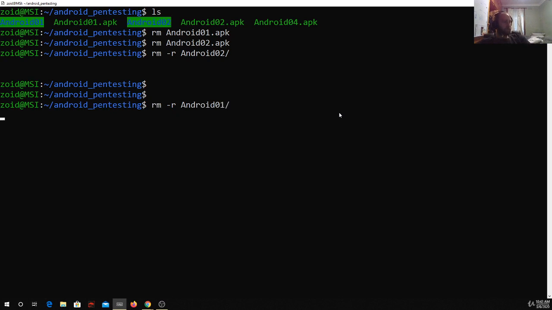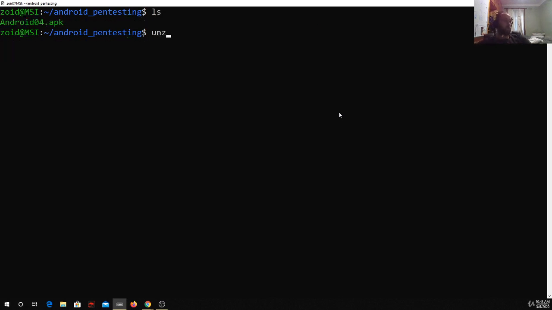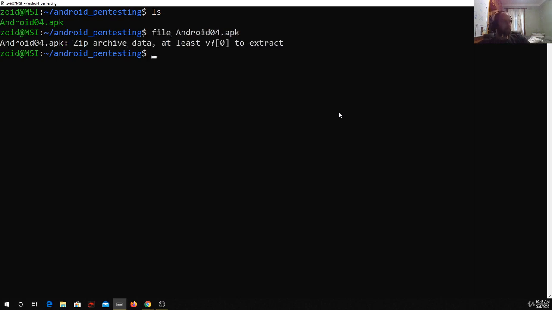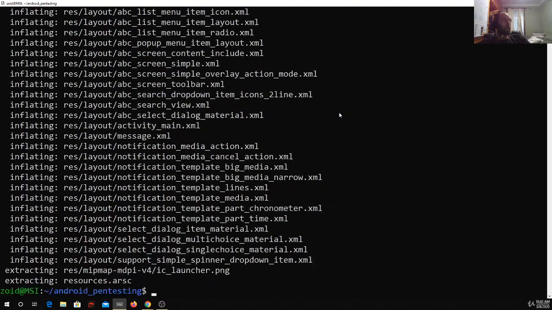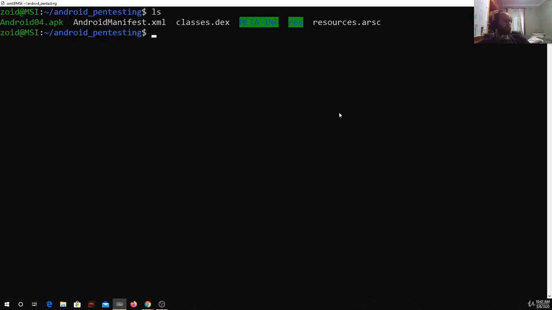And then we'll just unzip Android 4 because we don't need to worry about the manifest file, but we do need to get the classes.dex. So let's unzip Android 04. Like I said, the Android application is nothing but a zip archive. So all we need to do is unzip Android 4, and we get all the contents from the Android application. And we have this classes.dex.